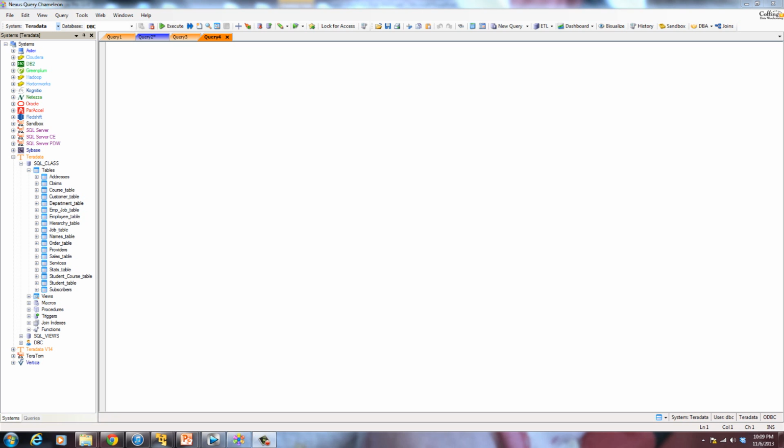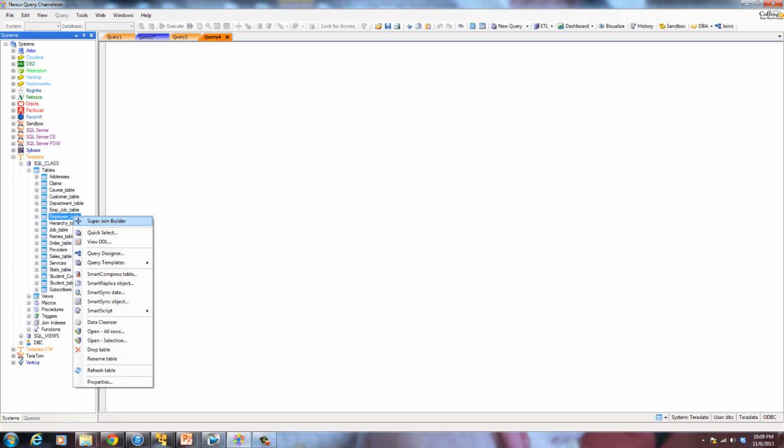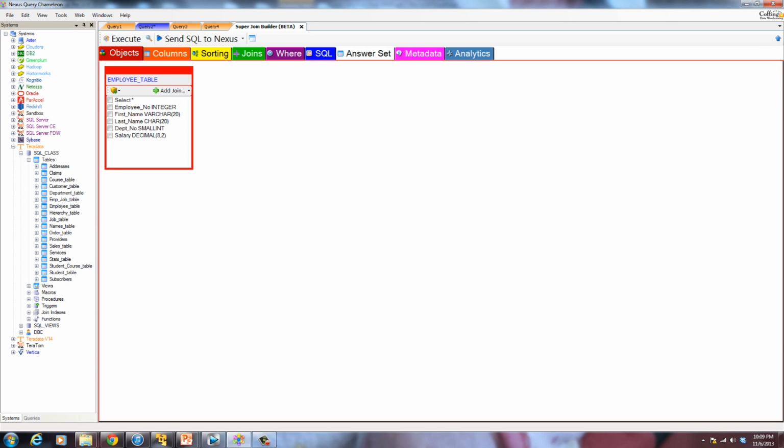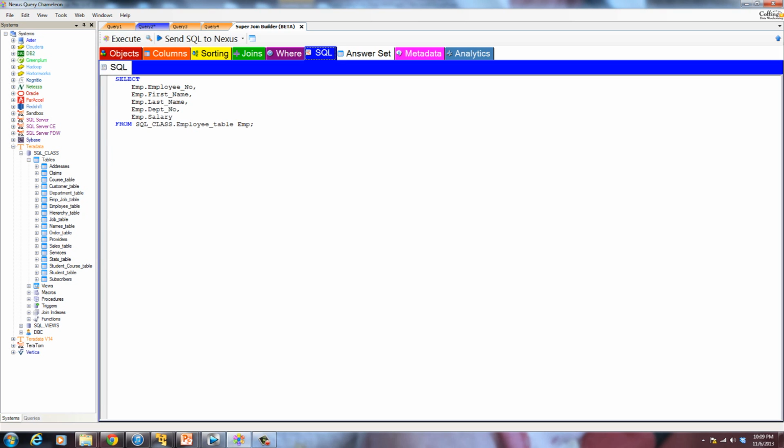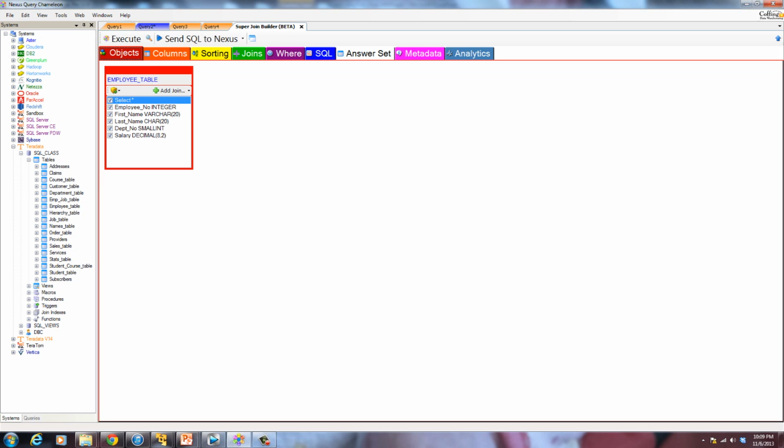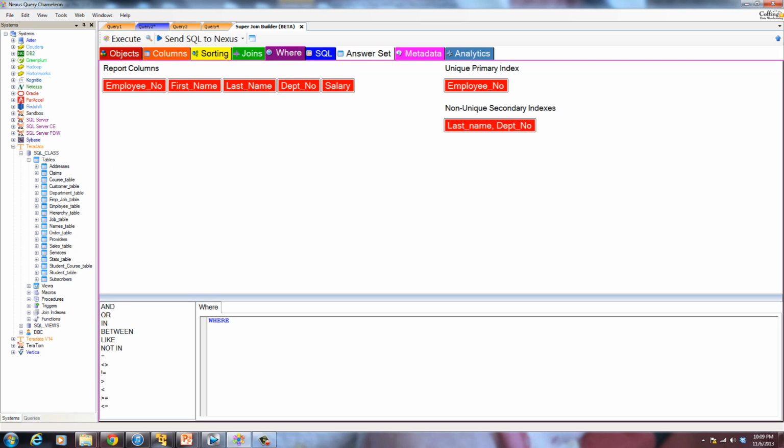The Nexus wasn't designed generically to connect ODBC. It connects every system like it was born for that system. Why? It's important to understand the indexes. Here I pick the super join builder. The SQL is built, but I go to the Where tab in purple, and it's going to show me all of the underlying indexes for this table.